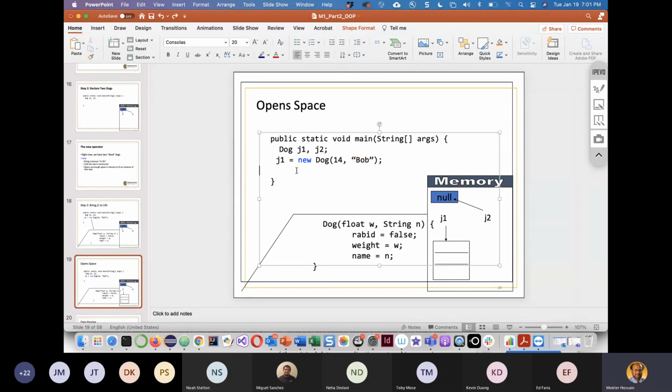Okay. And this is one way, but there is another way. Let me do it here. I can say, dog J2 equal to new dog, maybe I can say 15 and then Bobby. So this line combines these two statements. They do the same thing. Okay, this is the combination.